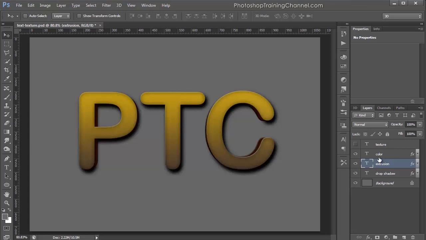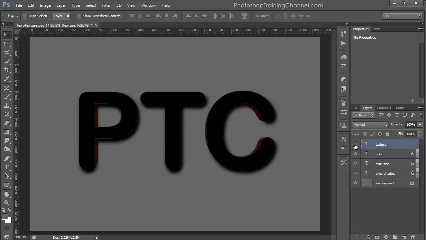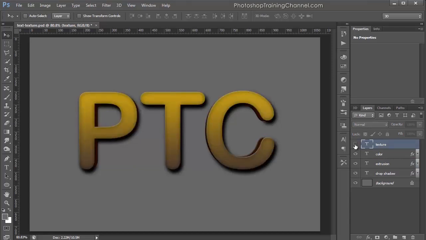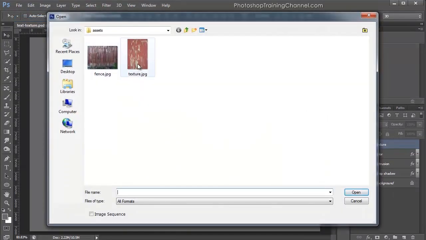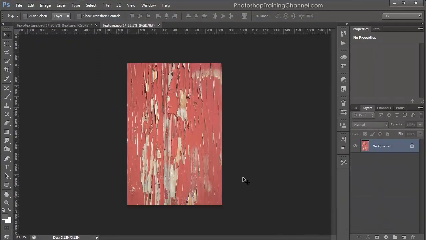And what we're going to do now is we're going to add the texture to the text. And we're going to be using, of course, this texture layer here. But what we need to do first is actually create the texture for the text. So I'm going to go ahead and open up a file. And I'm going to select this file titled Texture. Click on Open. And this is going to be the texture that we're going to use for our text.